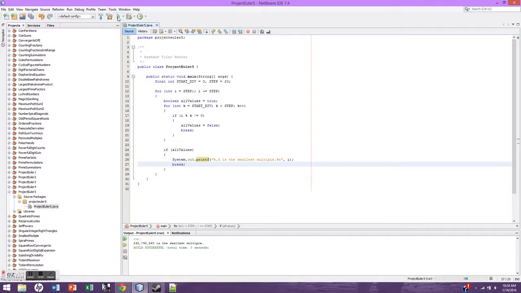And the answer is indeed 232,792,560. So right here we started at 3 because it will be faster in our implementation, and we increase by 20 each time since it's our largest number.